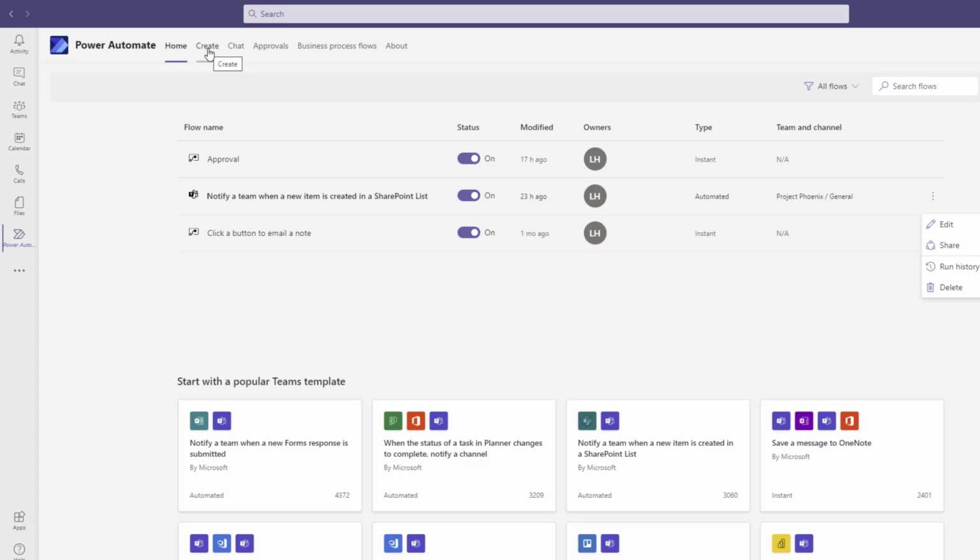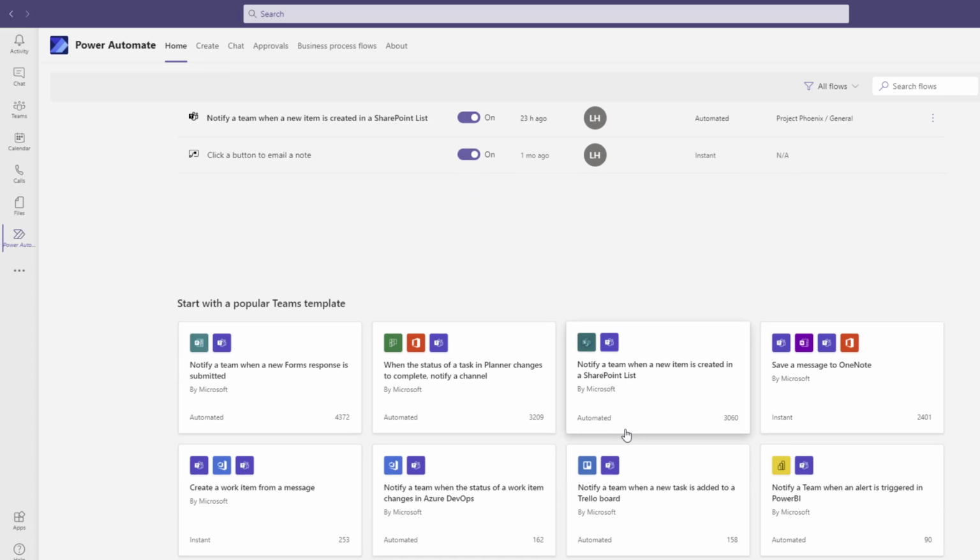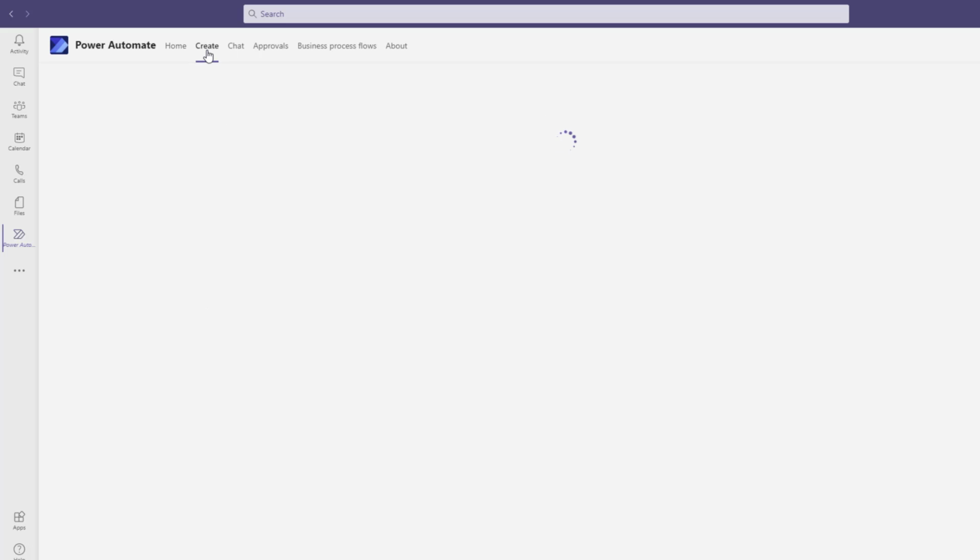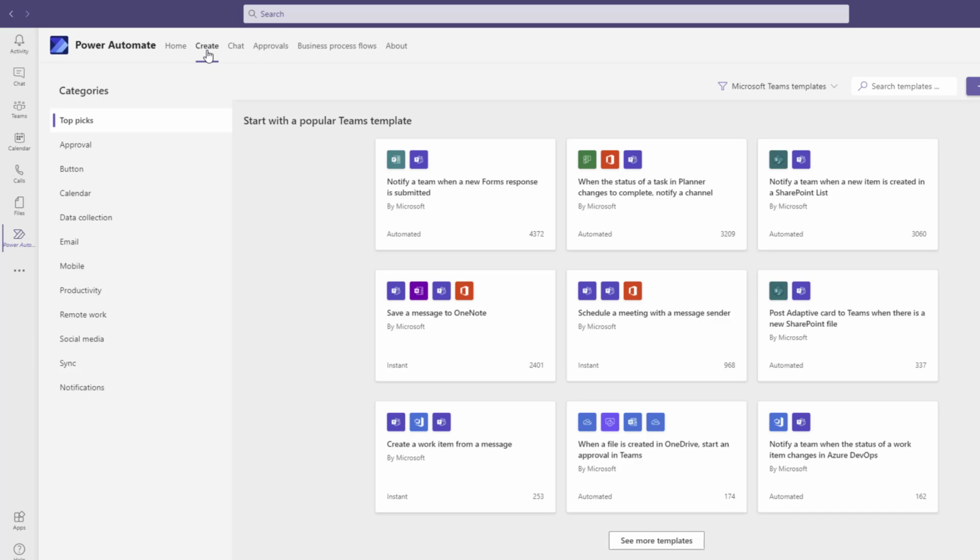Now, we will talk about the Create tab shortly, but one thing I would call out here is we do have some popular Teams templates. Naturally, you're in Teams. Microsoft is trying to encourage you to take advantage of where you're at and having some contextually aware flows available to you. We can also go ahead and create a new flow from here. This would be a blank flow, but we also have this tab that is dedicated to the entire creation process.